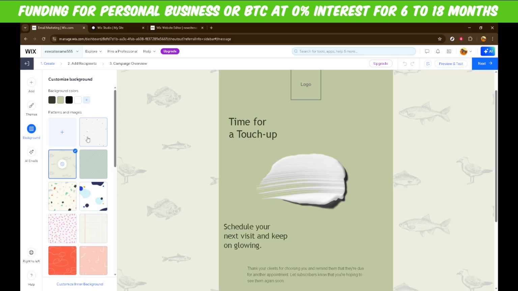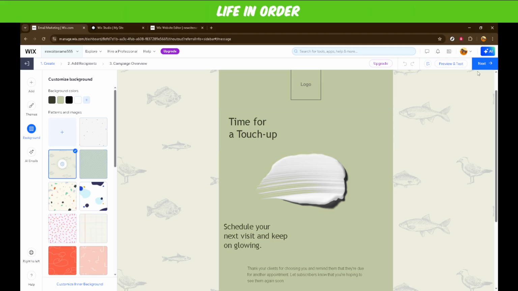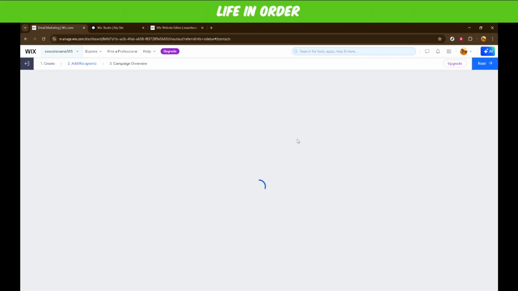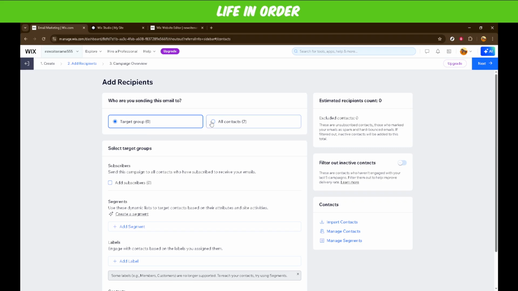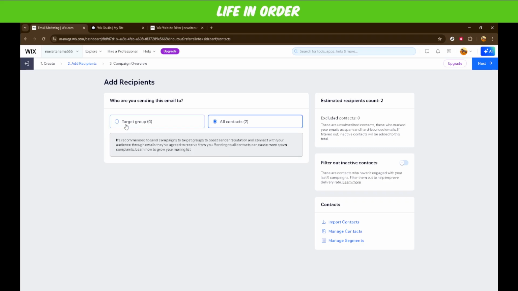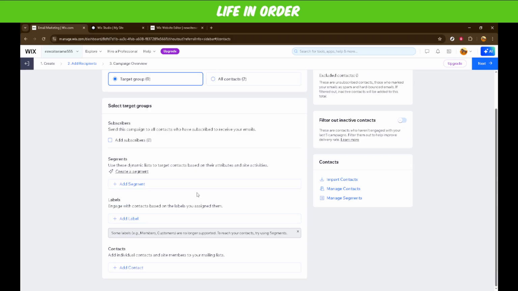Now you'll be asked to select your target audience. This is where you choose whom you want to send the newsletter to. It could be all your contacts, a specific group, or a segmented audience tailored to your strategy. After deciding on your target group, hit the Next button again.